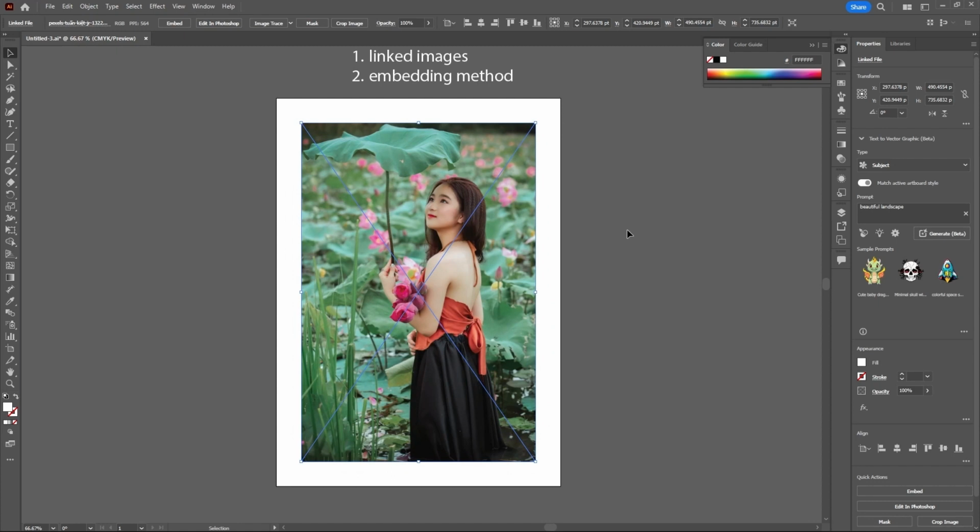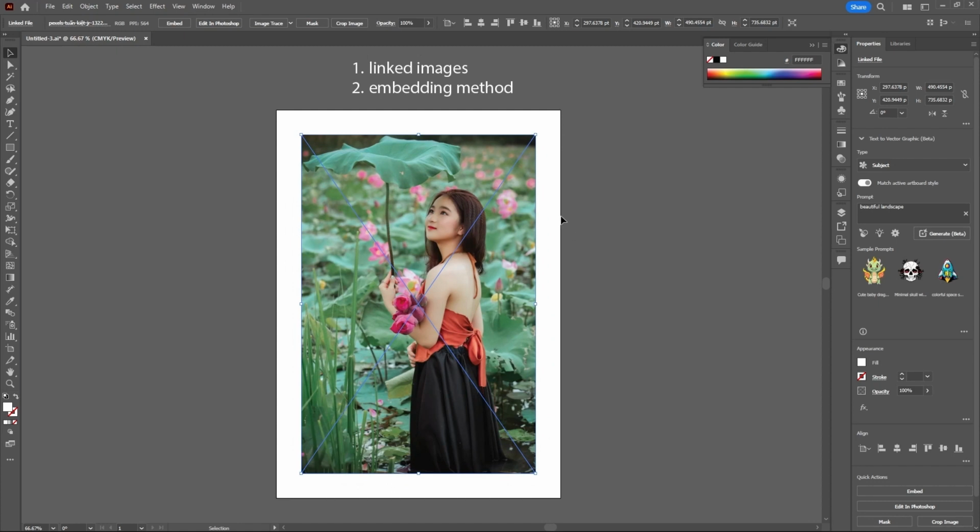Actually, what is the benefit of the linked image? I told you, linked images means files are not directly opening into Illustrator. When you save this file, it takes a small file size. When you are using multiple images, sometimes we have to deal with big documents like posters or brochures, where we have to use many images. When you are using many images, better insert them as linked files.